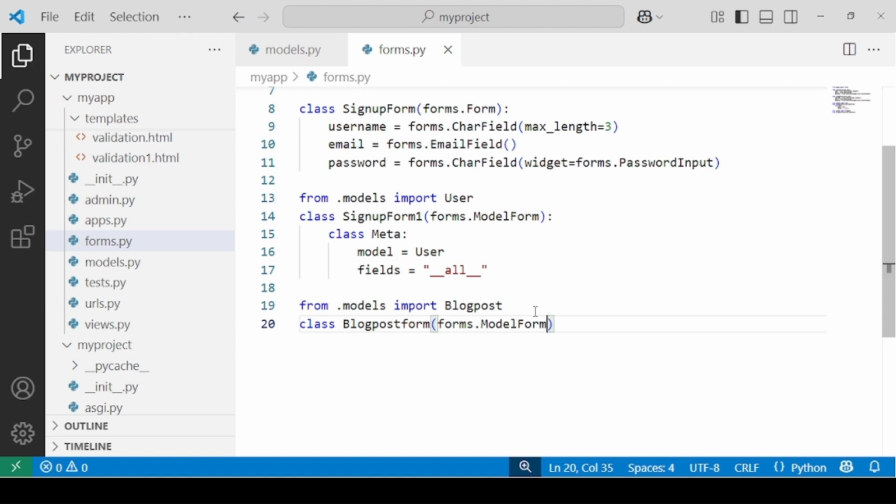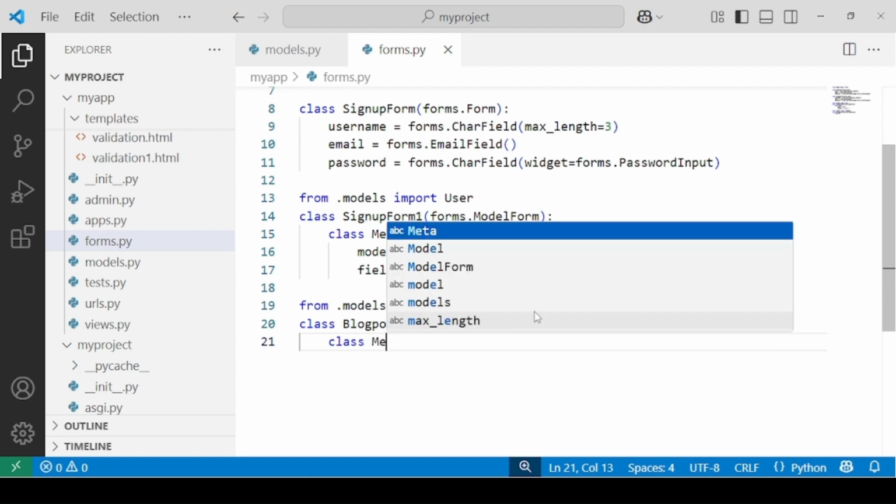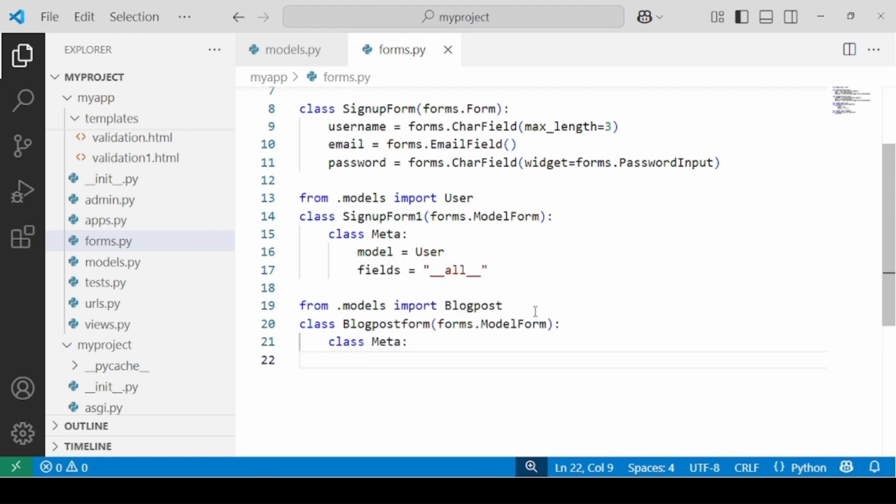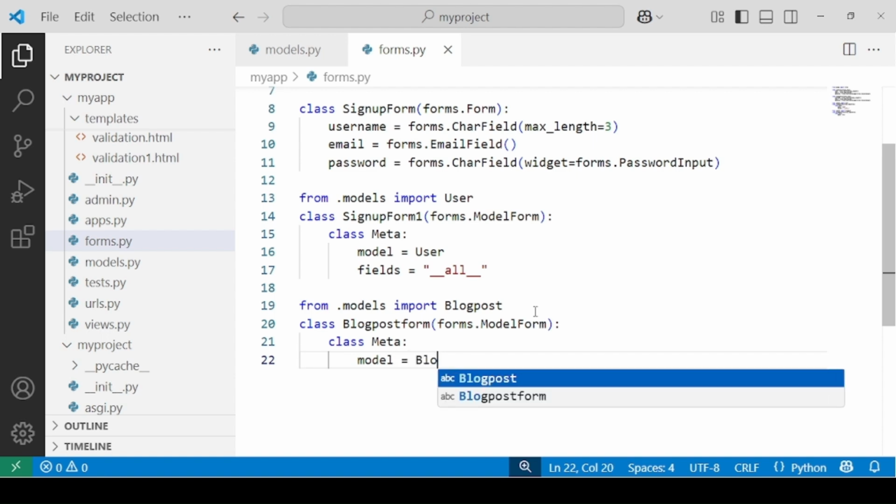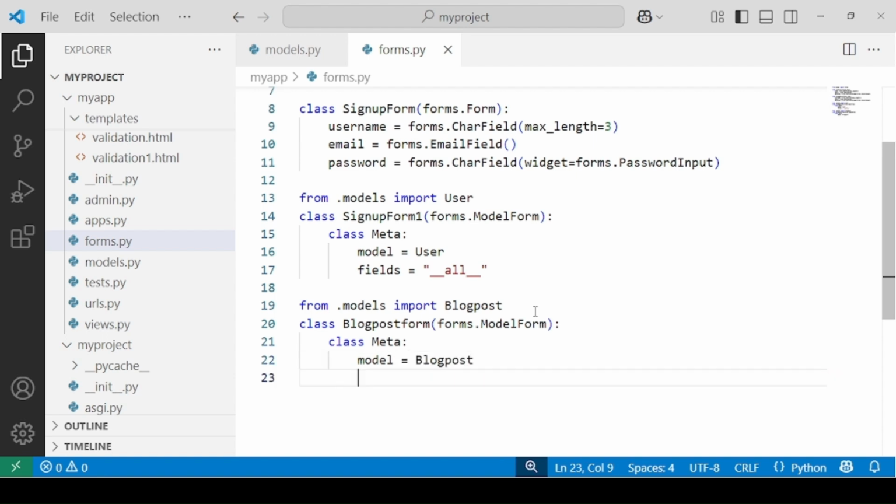forms.ModelForm, and create class Meta, where the model is equal to BlogPost. And yes, we need to use all the fields. So let's use fields equals underscore, underscore, all, underscore, underscore. So our form is ready.